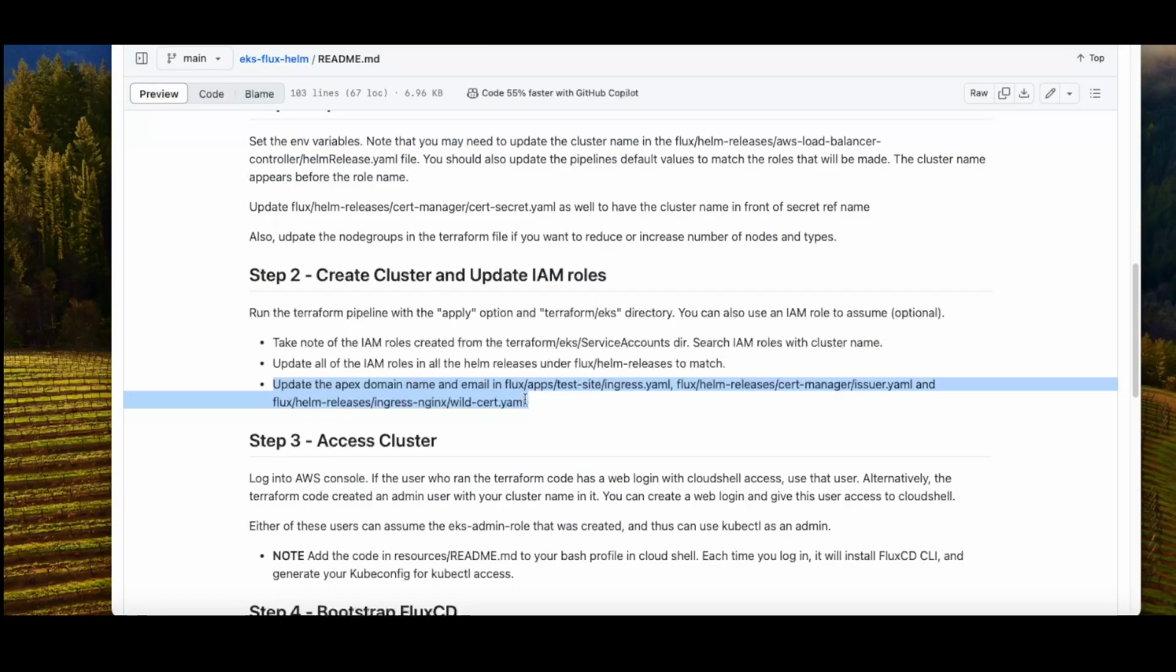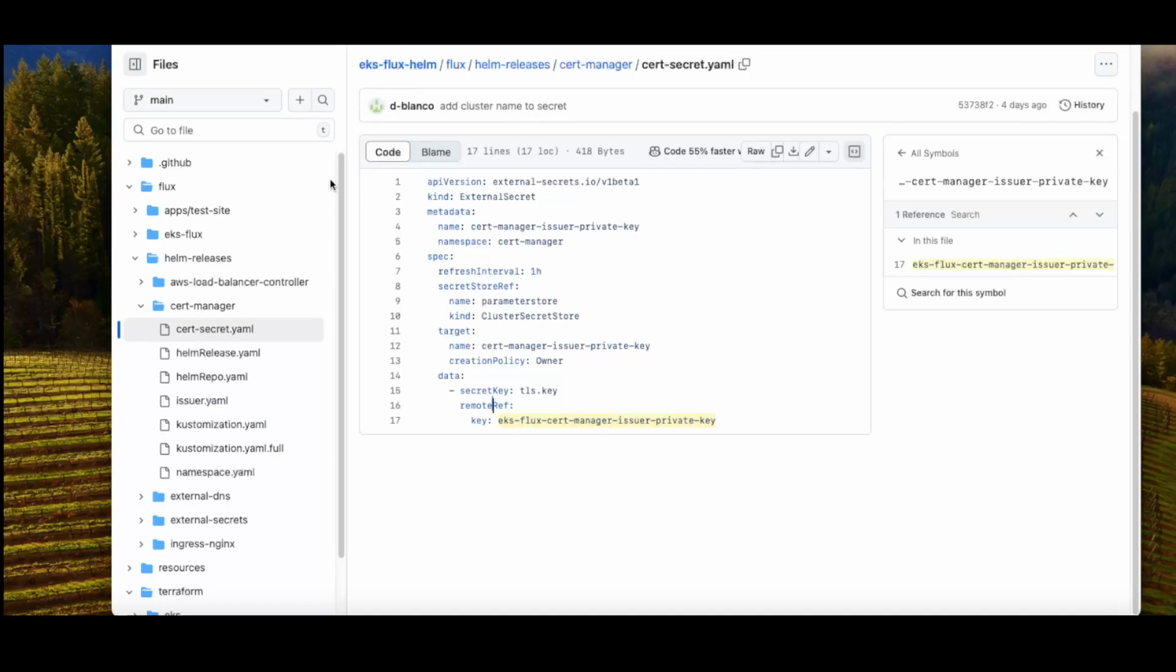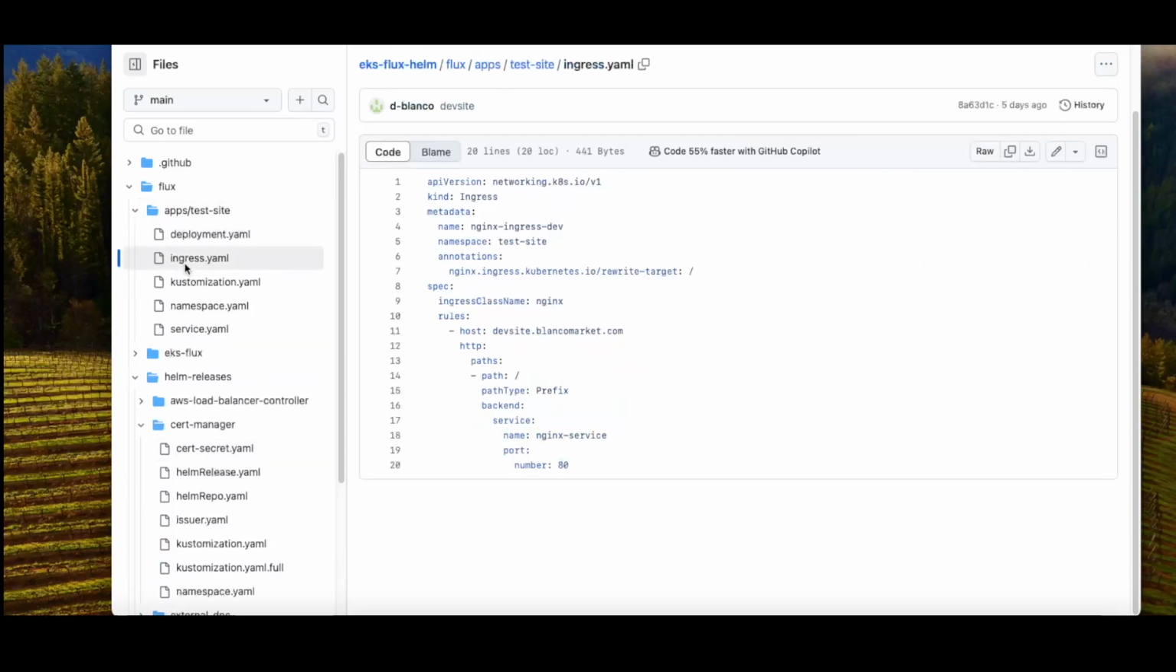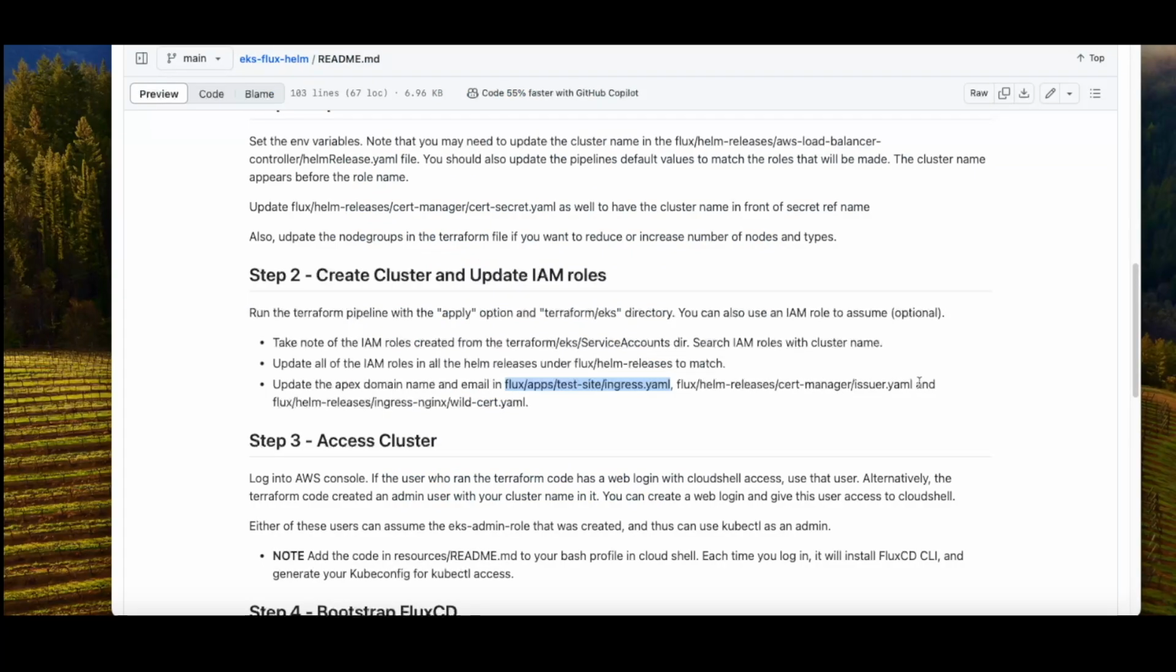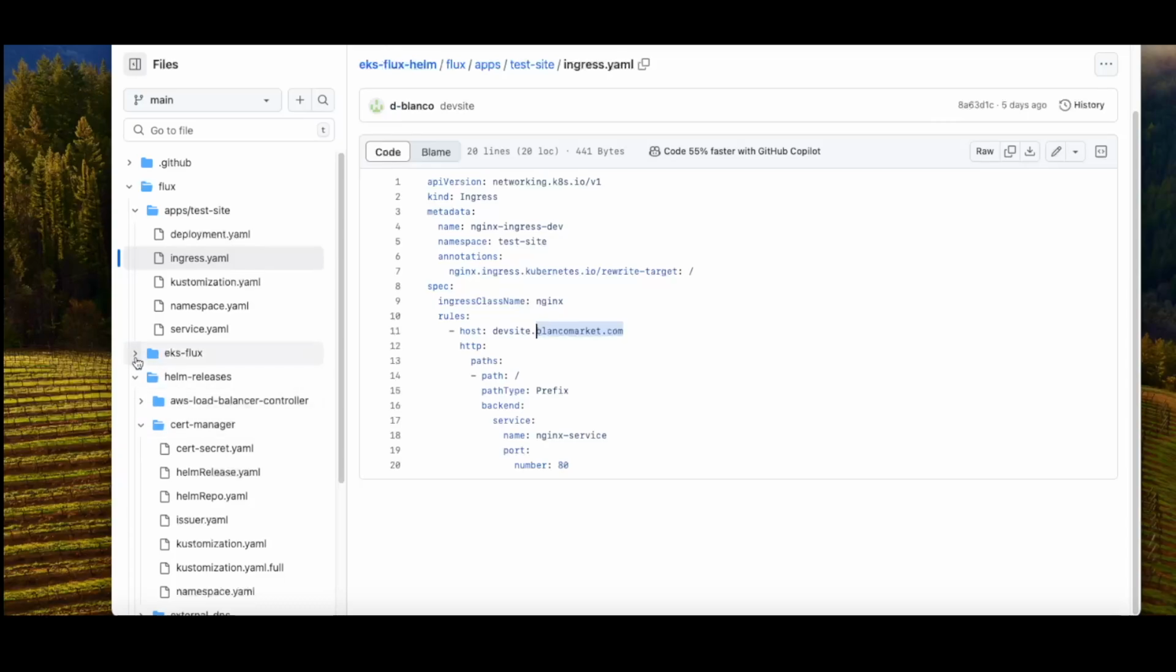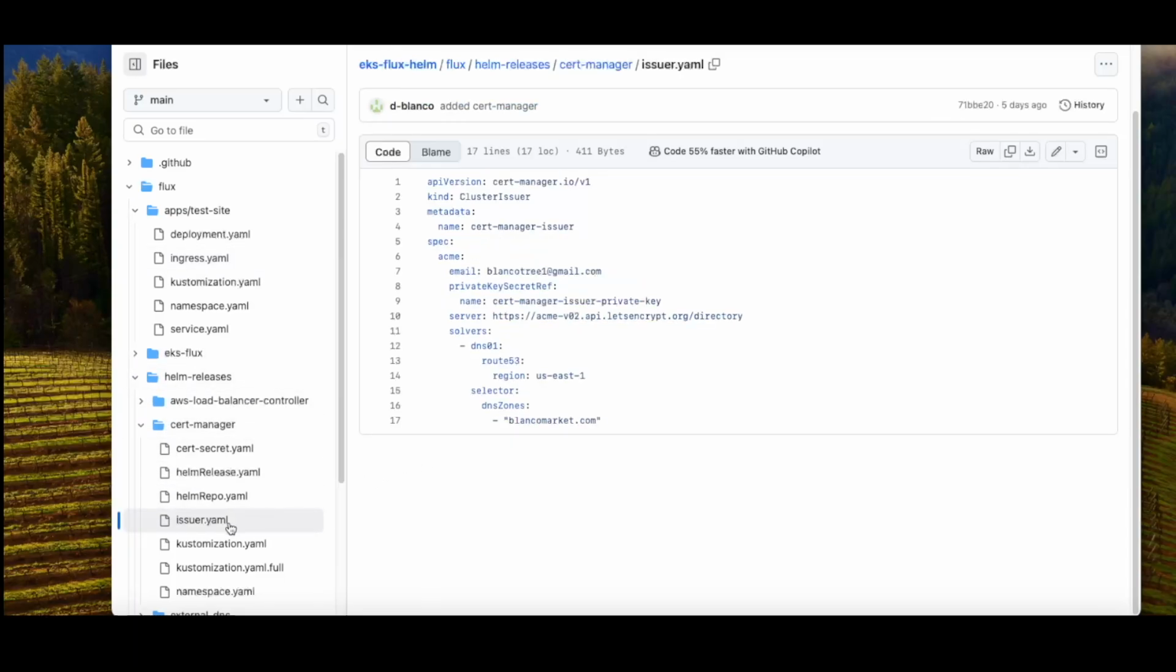Next, we'll want to update the Apex domain in these files. So if we go to this one first, the Apex domain is what I have highlighted right now. You're going to want to update that to whatever is in your Route 53 hosted zone. Next file, issuer. Right here. Update the Apex domain here.